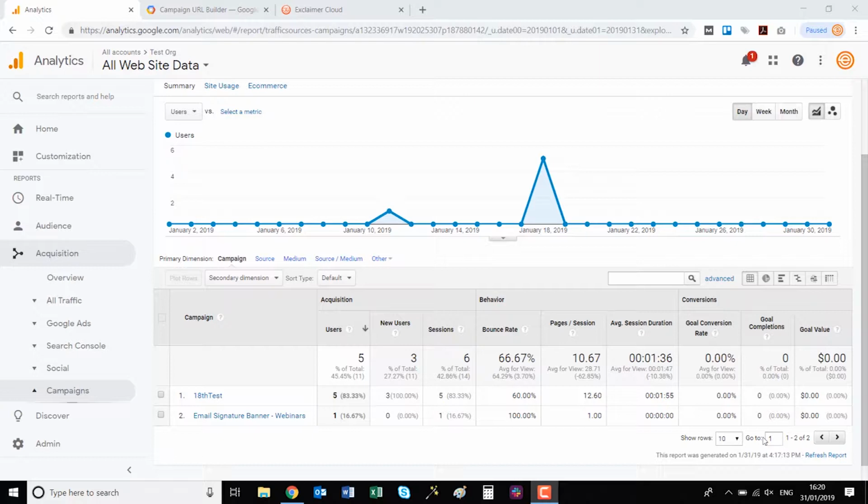But how have I done this? How have I created this tracking information from my signature? Well, this all starts by building out a URL. Specifically, we're going to use the Google Analytics campaign URL builder.